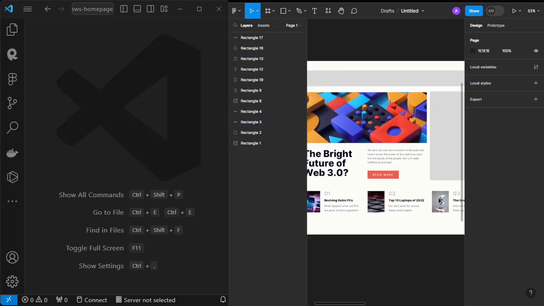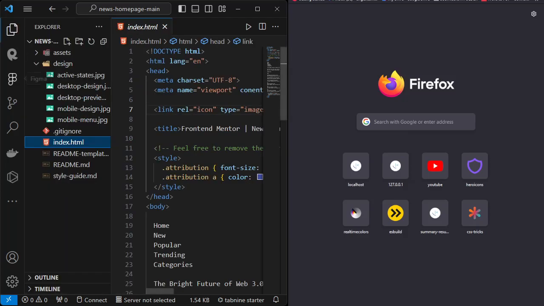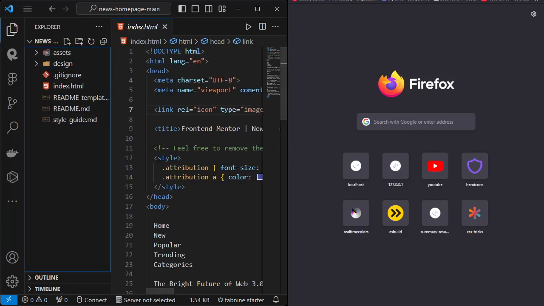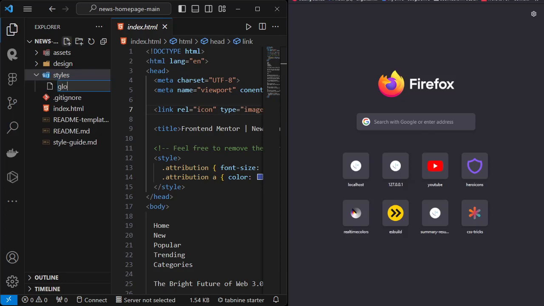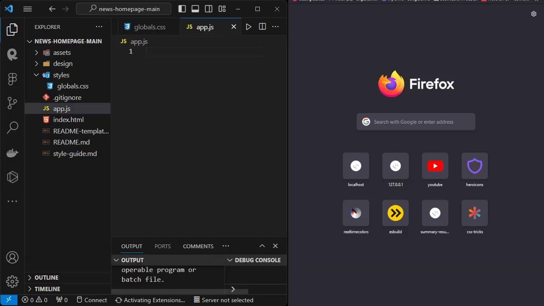So let's get to coding this. First things first, just like always, is to set up the files. Since we have a menu bar, we will be using JavaScript for the toggling of menu bars. And of course we need to have the styles, so a global CSS file. Then we're just going to have one single JavaScript file for everything else.